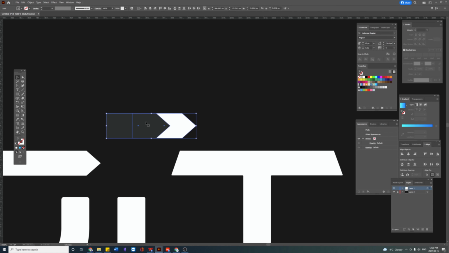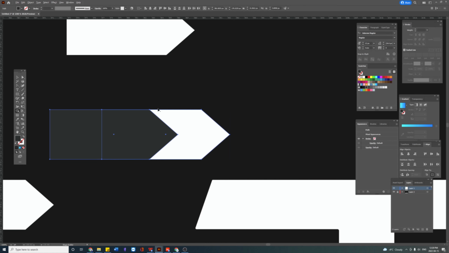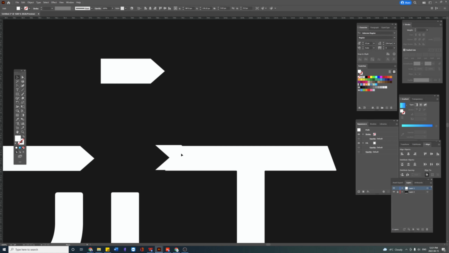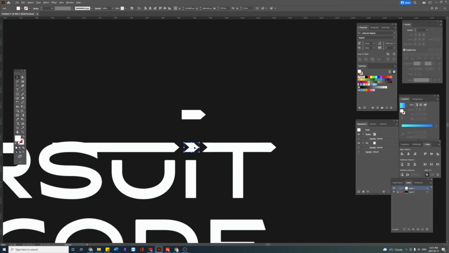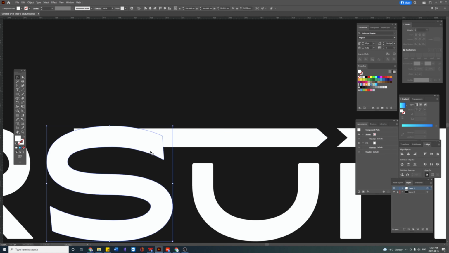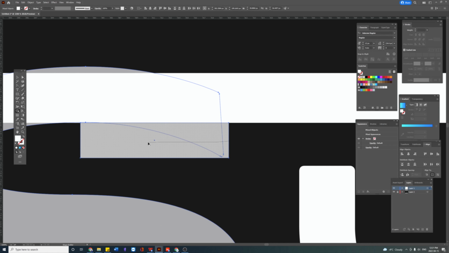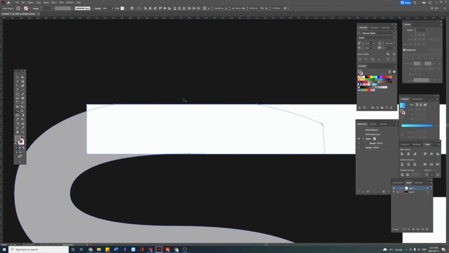So we are going to duplicate it and then overlay the same arrow on the top of that arrow, and then using a shape builder tool, we're going to remove extra. And now we have a new shape. We are going to place this arrow on top of an I to represent the dot, and also on both sides of the letter T. Then we are going to remove the unwanted shapes on the letter S using a shape builder tool.